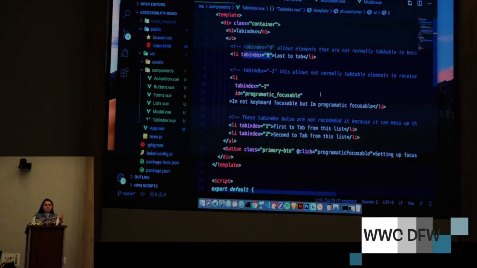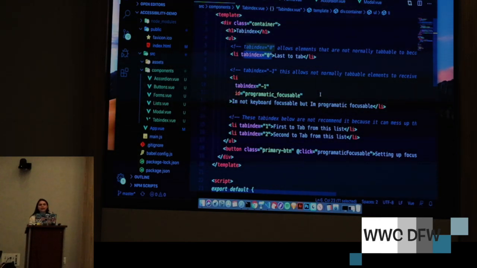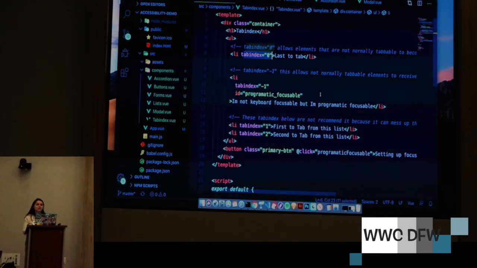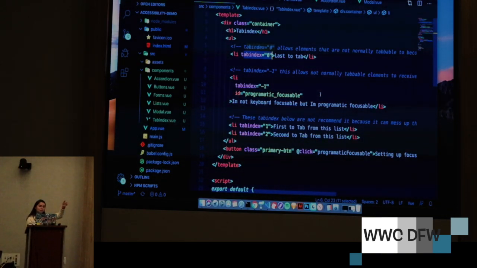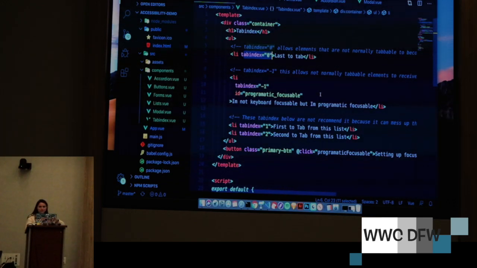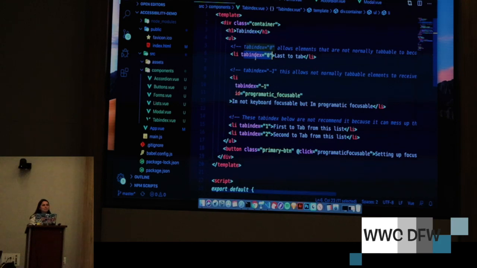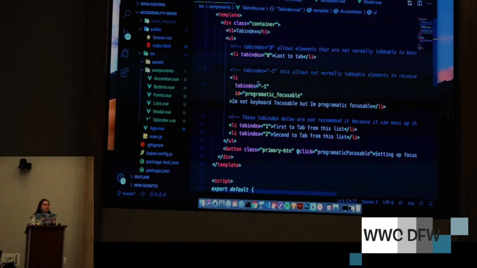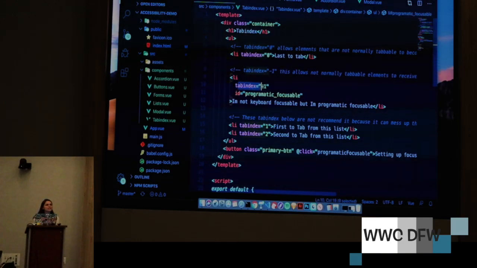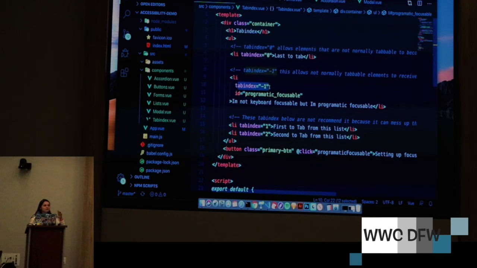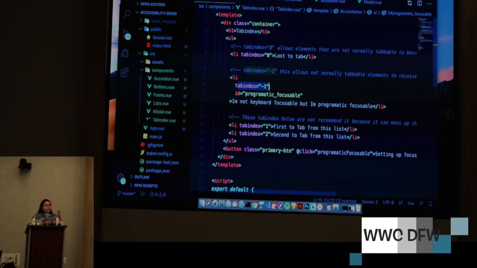So you saw before, buttons are tabbable, anchor tags are, forms are, but some elements that are not are, for example, a list element, a span element, a paragraph element. So by adding tab index of 0, it's going to make this element tabbable. Tab index of -1 is going to allow us to have a focus state.